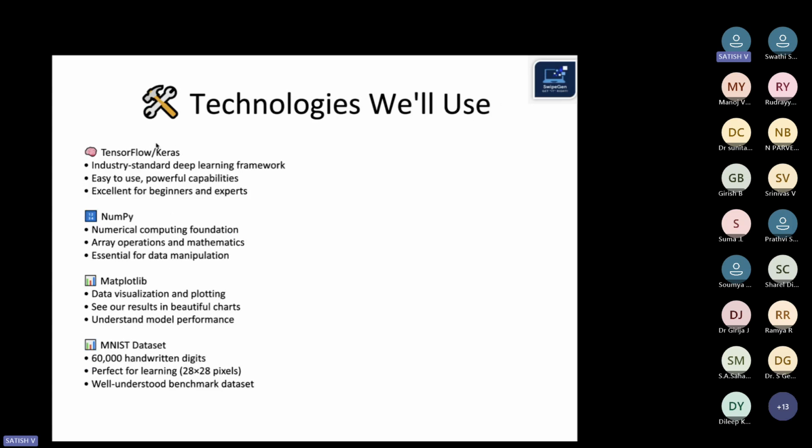Why it is very useful is, as I told you, it's easy, has powerful capabilities, and is excellent for beginners and experts. And if we are using TensorFlow, it's not necessary that we should know every nook and corner of Python or ML or any other thing. TensorFlow provides very good documentation support and environment also. So it's very easy to follow, and even the syntax is very simple, like plain English, I would say.